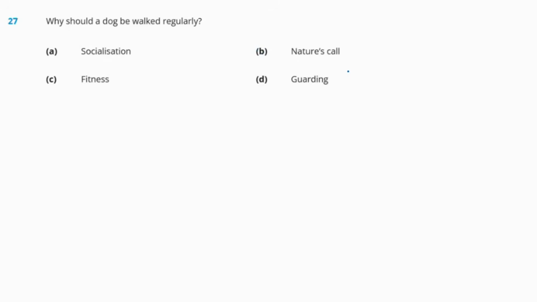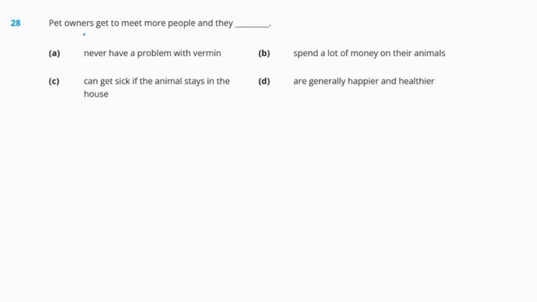Now, why should a dog be walked regularly? Okay, options are A, socialization, B, nature's call, C, fitness, or D, guarding. So, the right answer will be option A, socialization. Question 28. Pet owners get to meet more people and they dash. Options are never have a problem with vermin, spend a lot of money on their animals, can get sick if the animal stays in the house, and are generally happier and healthier. So the right answer will be option D. Pet owners get to meet more people and they are generally happier and healthier.